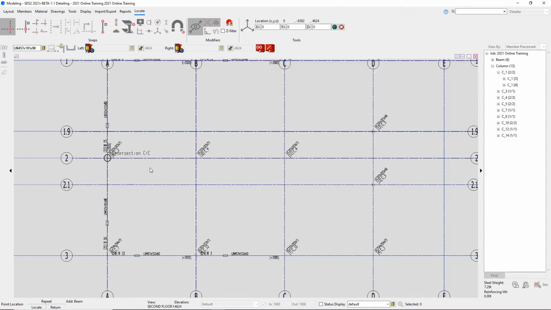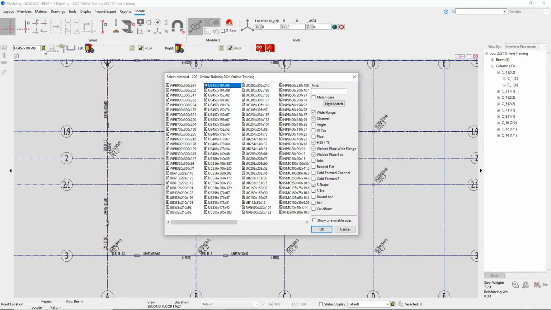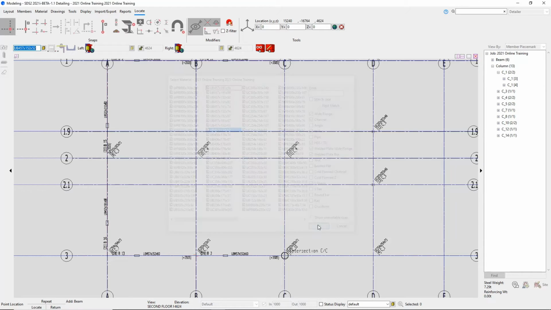And then let's look at getting our beams in on grid line 2 from A to B and B to C. We can see that those section sizes are the same. So that would be a UB 457 by 152 by 52. So I'm going to come up here and specify that. So it'd be a 152 by 52 right here. And I'm going to say OK.